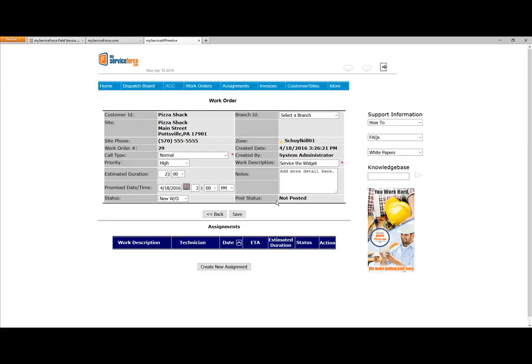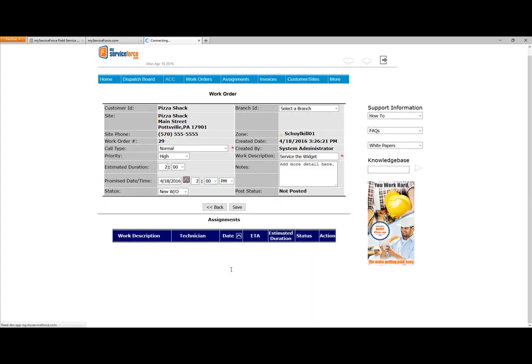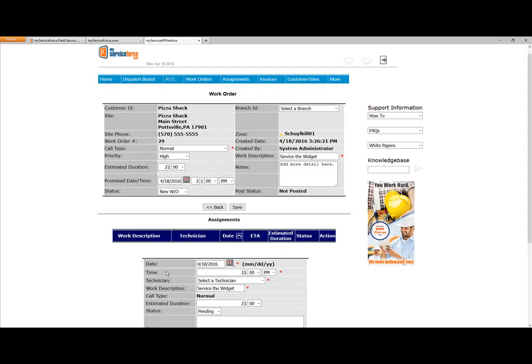We have our work order. The next step is to go ahead and assign this work order to a technician, or in other words, put it on the board. To do that, just click Create New Assignment. By default, it will give the date and time of the work order, or from the promised date time that's on the work order.